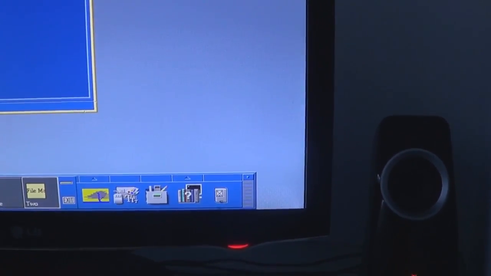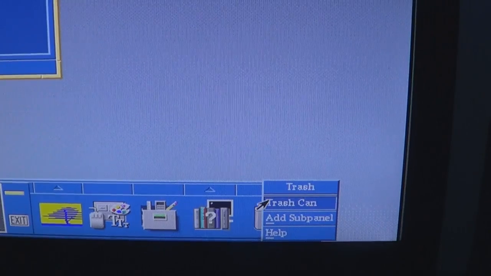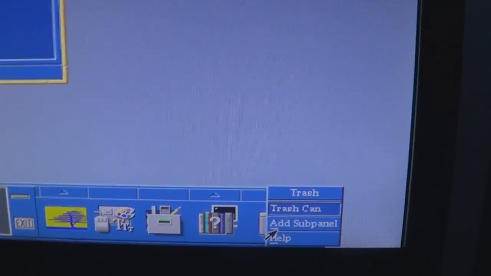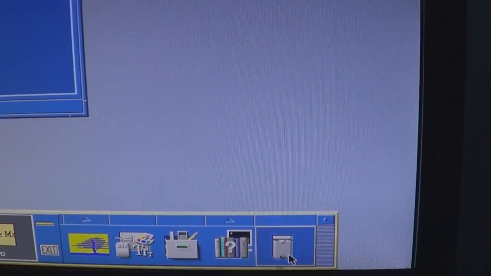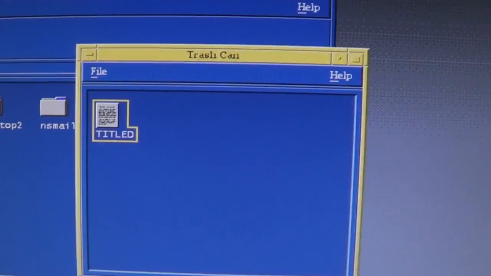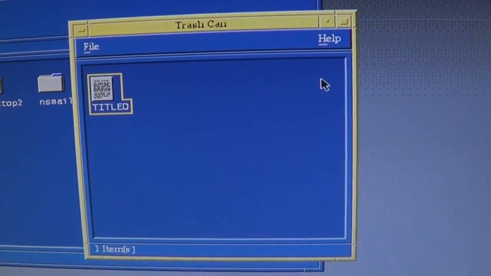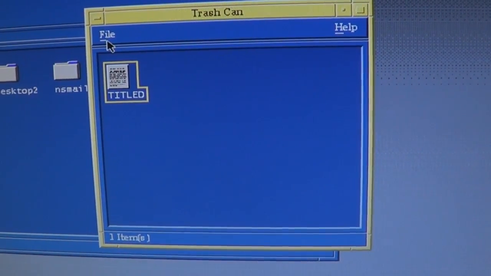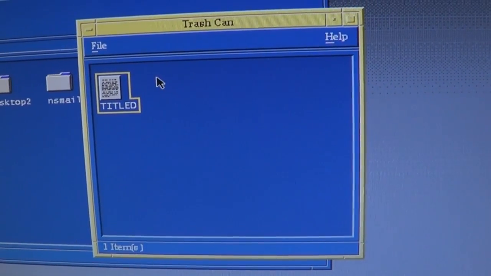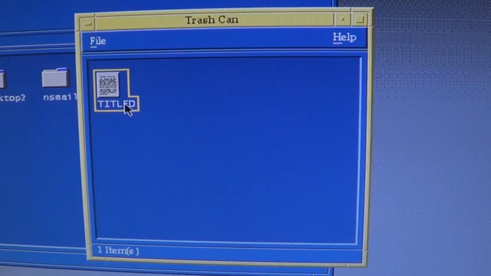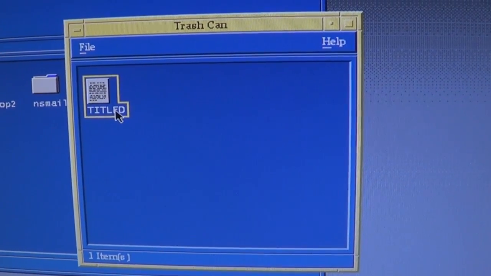Okay, now how would you get rid of it from the trash? Because it's in the trash, I guess you want to right-click the trash can. I don't know what that is. Add sub panel. You click the trash can to open the trash. Oh, so it's in the trash can now. Yeah. Now how do you get it really gone rather than just in the trash can? Well, there's no emptying feature.